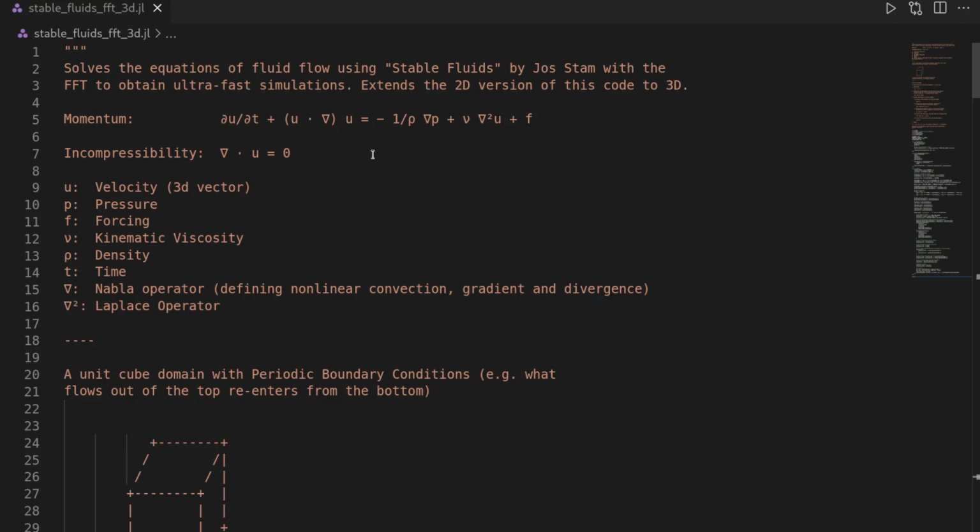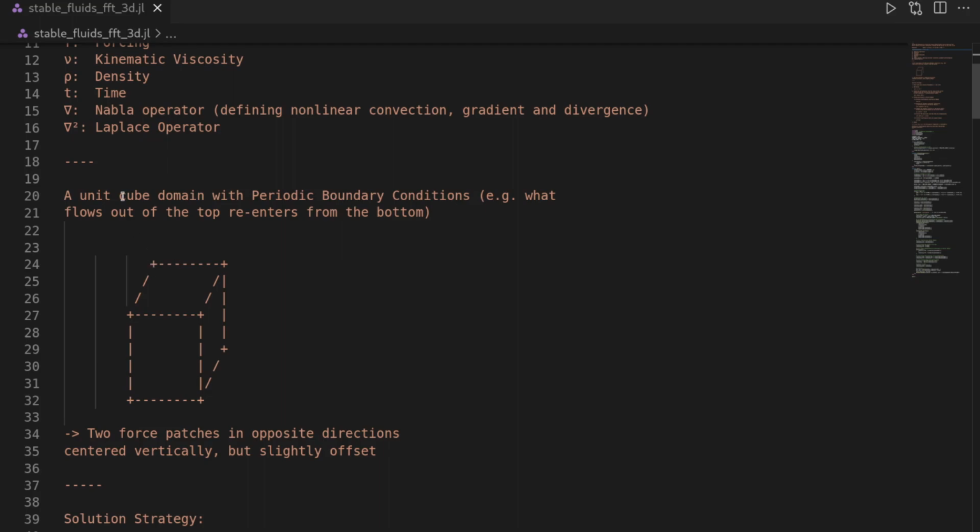Going to 3 dimensions does not change the equations much, so we still have our momentum equation as well as the incompressibility constraint, but now the u velocity here is a 3-dimensional vector as we are living in 3-dimensional space. We of course also have to adapt our mesh and our scenario. I now want to use a unit cube domain. Previously, we had a unit square domain with the extent 1 meter by 1 meter, and now we have a unit cube with 1 meter by 1 meter by 1 meter.